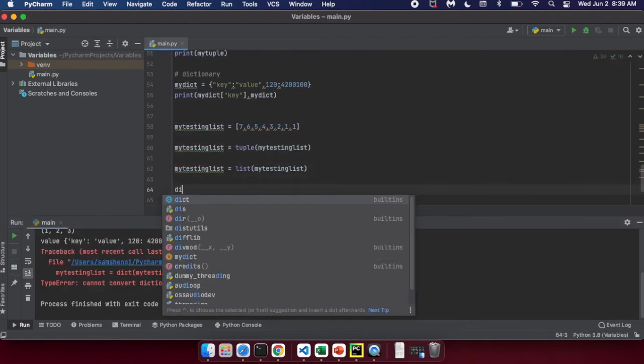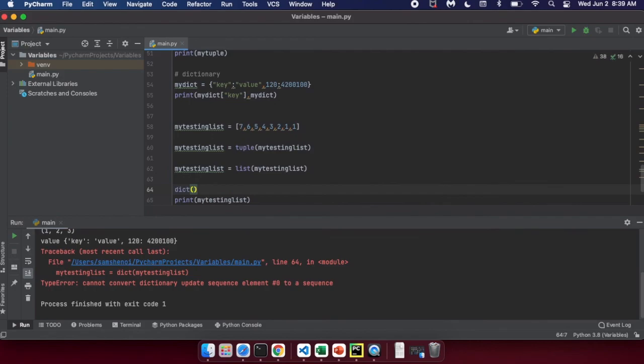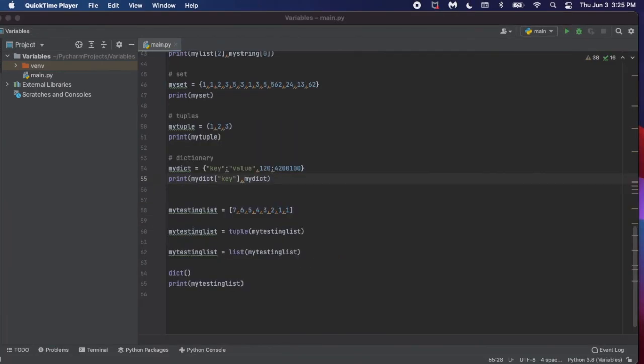There's also the dictionary function, dict. However, it's a little difficult to cast lists and sets to dictionaries just because of the nature of the data they're stored in. There's not a key or a value that you can readily identify without having to do some additional processing. That brings us to the end of this video.